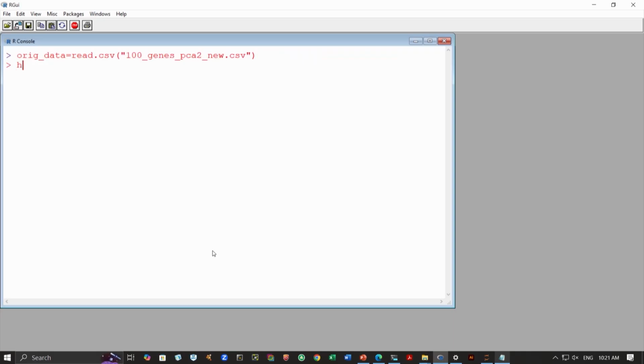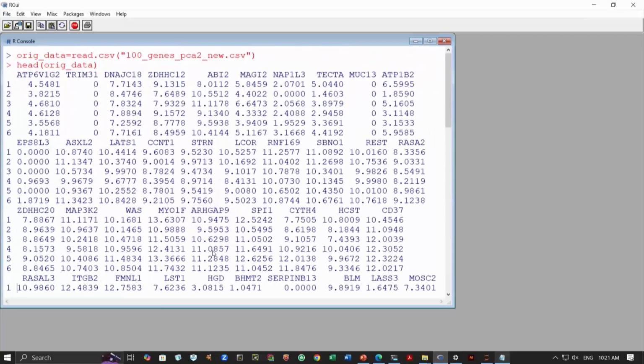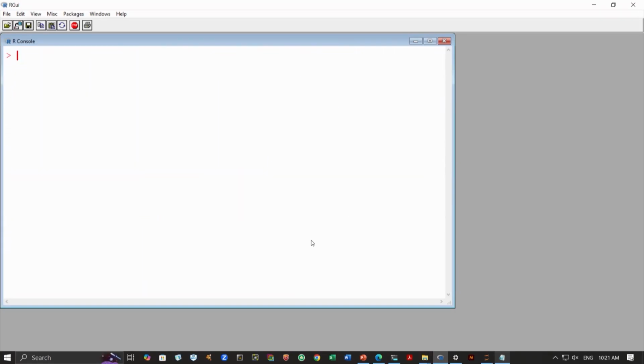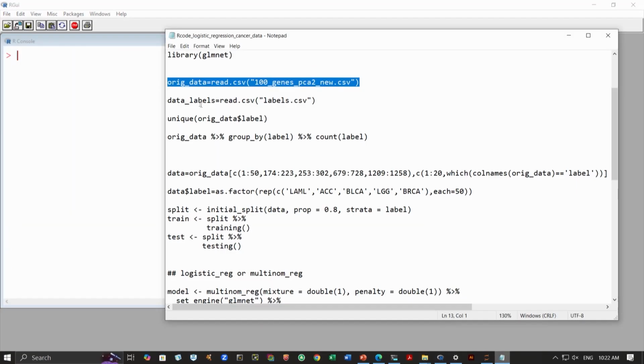Yes. So, let us look at the data again, just to remind you how the data looks like. We have seen this before. So, we have expression data for 100 genes, and the column names are the gene names. So, you can see this ATP6V1G2, this is the column name, this is a gene name. Similarly, we have 100 such genes, right, and the last column is the label. Okay. So, this label refers to the cancer type.